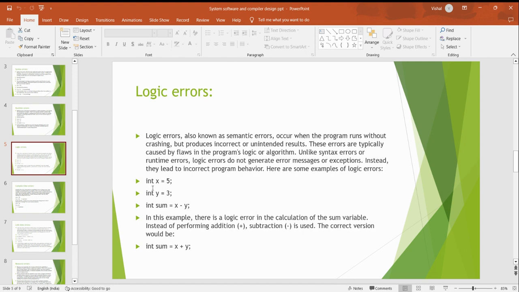Let us take the example. int x = 5, int y = 3, int sum = x minus y. In this example, there is a logic error in the calculation of the sum variable. Instead of performing addition, plus, subtraction is used. The correct version would be int sum = x plus y. In this case, there might also be the possibility of using star and divide, which means multiplication or division logic errors.